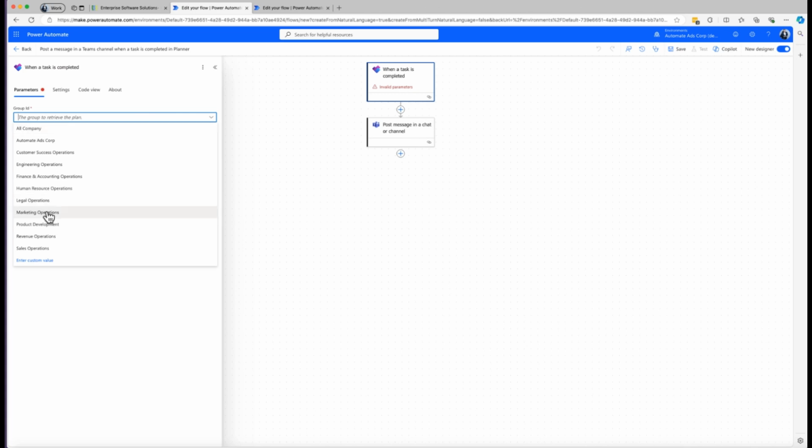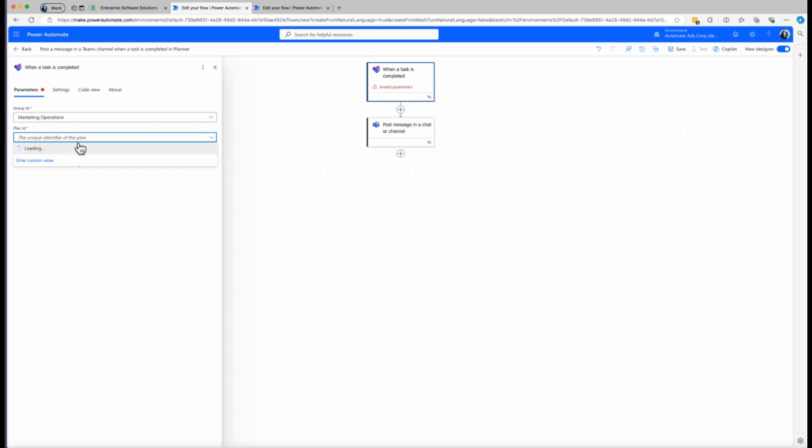Now, to get this to work, I'm going to click group ID. So, marketing operations. I created a SharePoint site called marketing operations. I created a Teams channel called marketing operations, right? And then I created a plan, and I call this plan marketing project management. So just to give you an idea if you're doing this yourself.